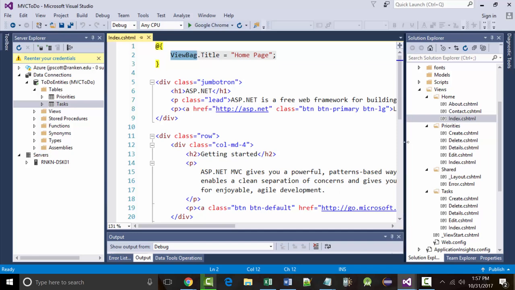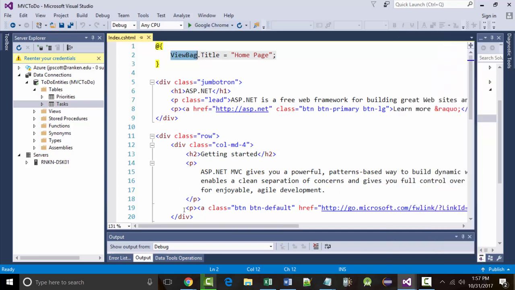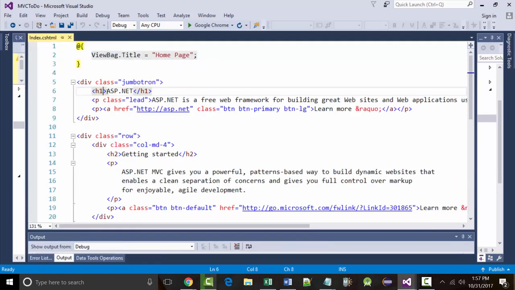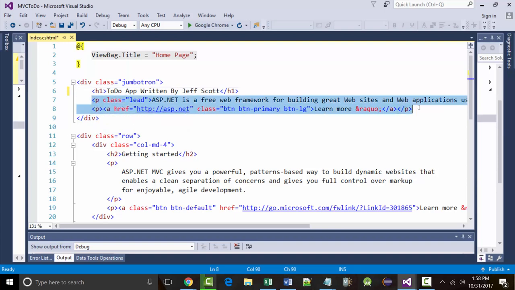Now, what we have in here, if you look on the screen, this is what comes up when we bring up the home page. So this is the Jumbotron with ASP.NET in it. First of all, that's kind of dumb. So we're going to change this to do app written by, just kind of like what we have on top. And if you don't like that, you could put something else in there. I don't really care. All right? But that's the first thing. After you've got that in there, remove these two paragraphs. We just don't want them.